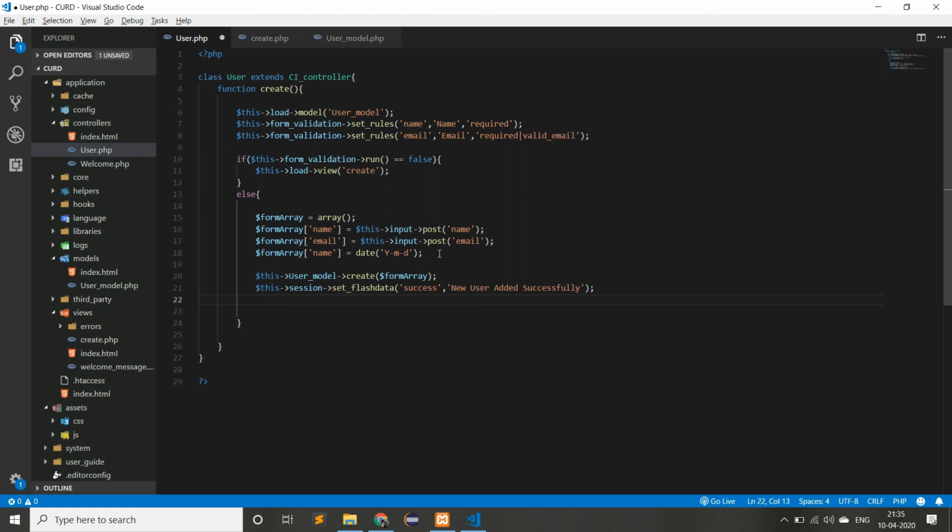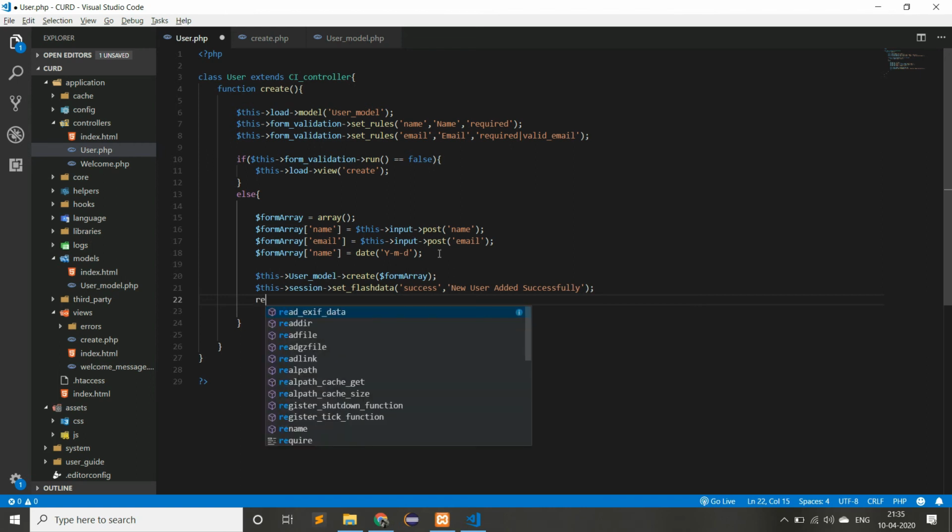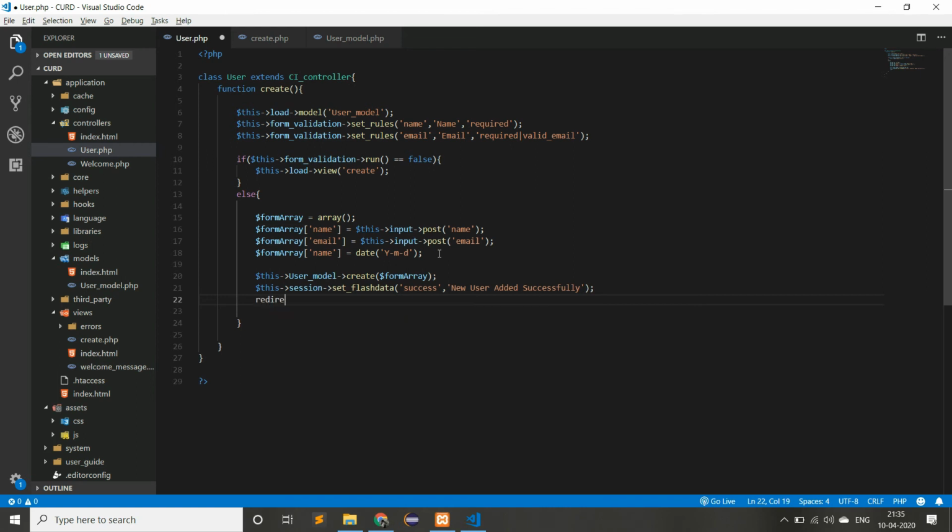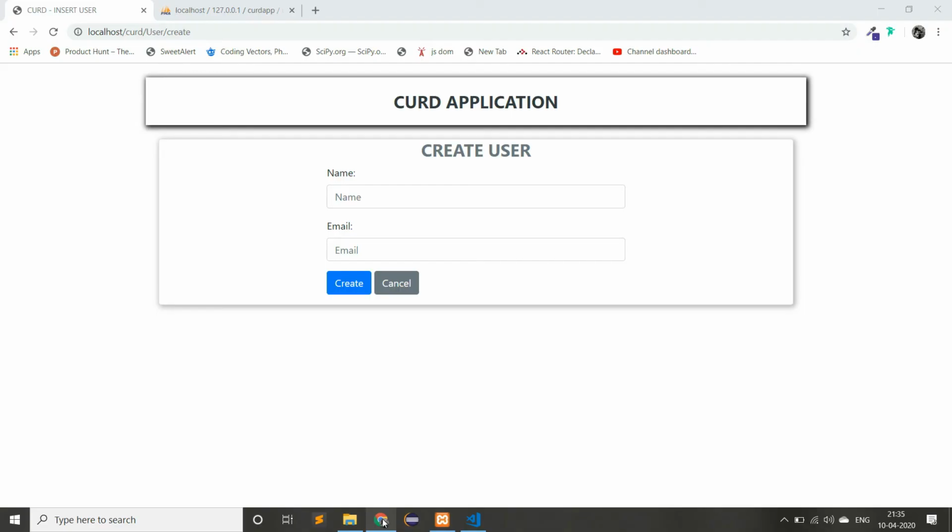So let us redirect the file. So redirect base_url, and then we have to concatenate with user, and we have a function called create. So whenever this function create is called, we are going to load the create.